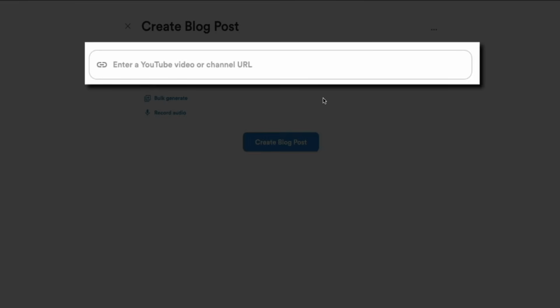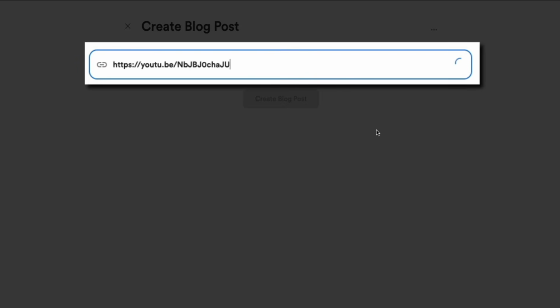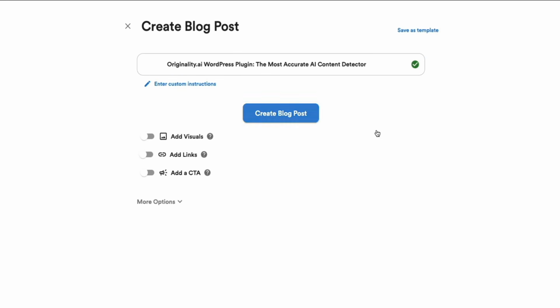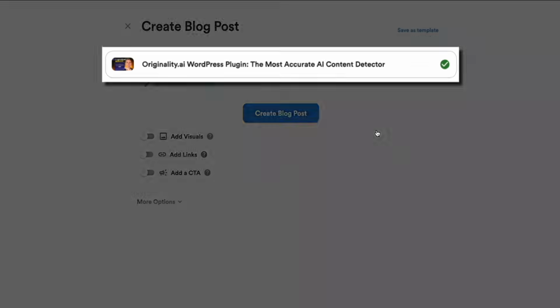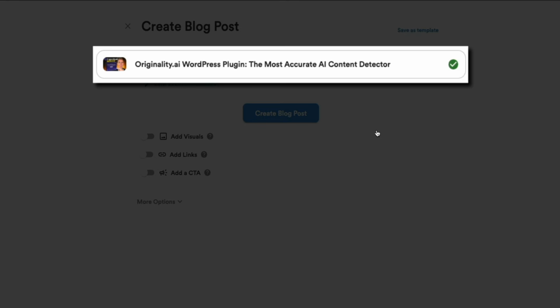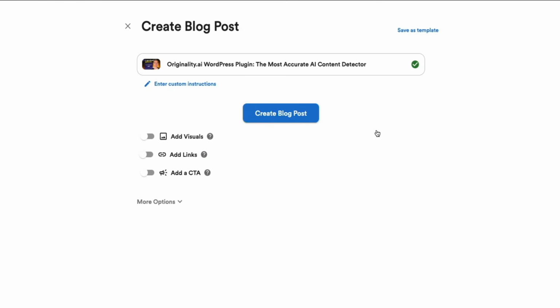But either way, we'll want to copy this URL for the video, then head back to Video to Blog, and in that field, simply paste the URL like so, and it will load. And in a few seconds, you'll see a little preview of the video and the title along with a green check mark, letting you know that the URL works and can be used to convert it to a blog post. Additionally, you'll see a few settings and configurations appear.